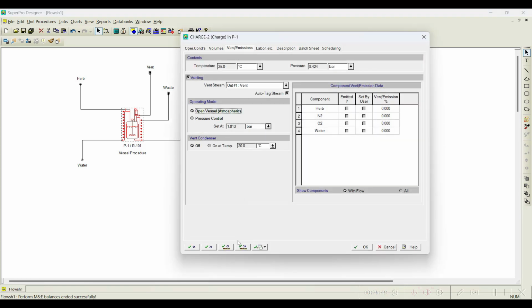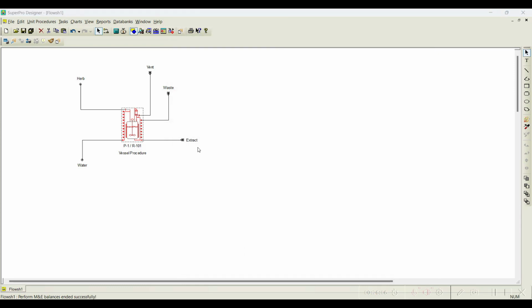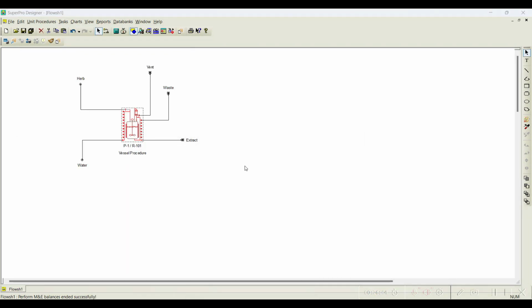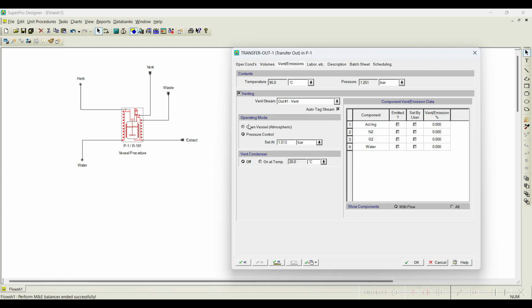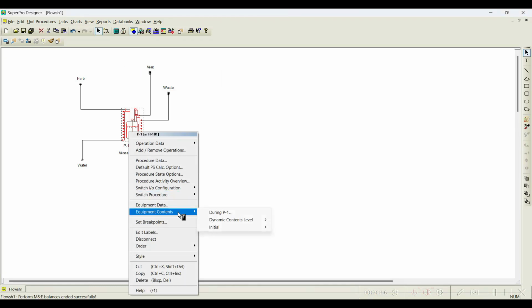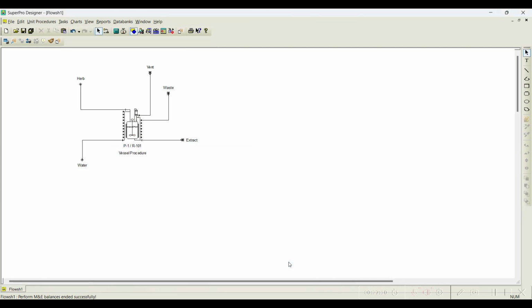You can select vent, open vessel, click next, venting, open vessel, click next, venting, open vessel, and the next operation is split transfer out operation, again venting, and click open vessel. Click OK, solve material balance, and you can notice during procedure P1, it has now become open vessel. Throughout the whole process the pressure is 1.013 bar. Okay, so this is how we need to initiate the reactor.